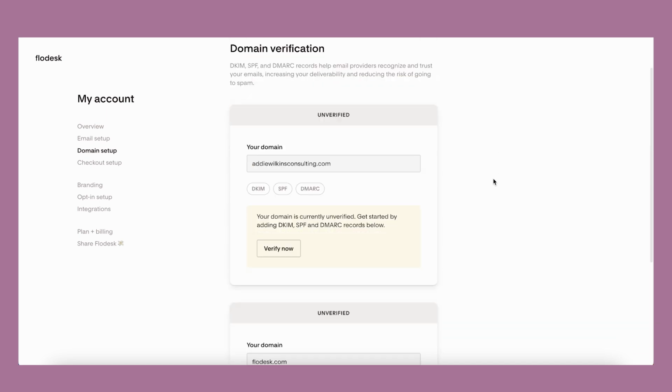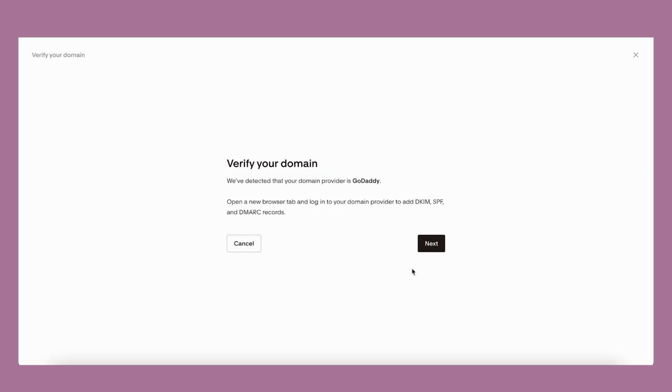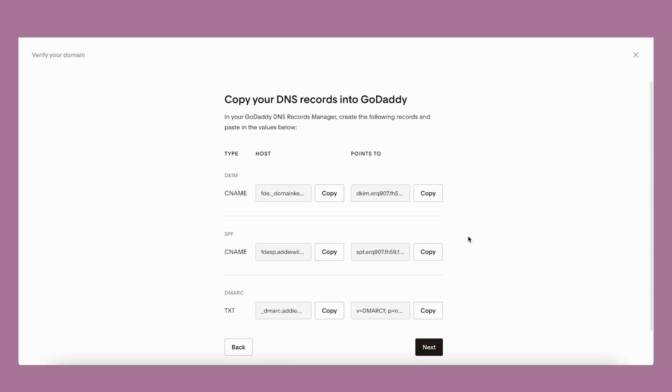Today, we are going to be verifying the domain addywilkinsconsulting.com. If you haven't started the authentication process before, you could click on the Verify Now button and then select the option to add records manually by clicking I'll do it manually. Select Next. You should be taken to a screen where you can see all of the records you'll need to manually copy and paste into your DNS management tool.